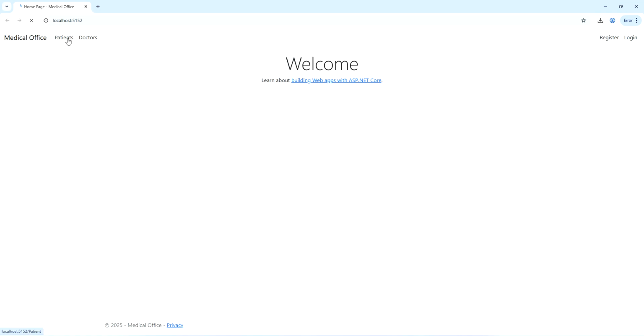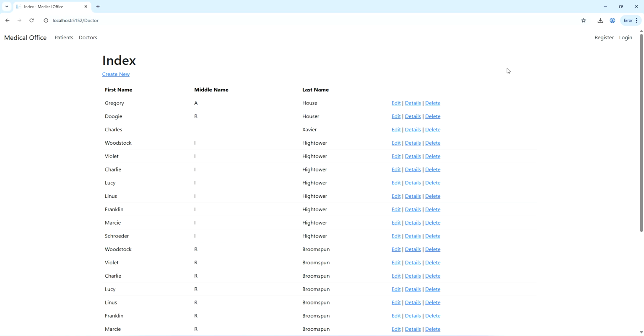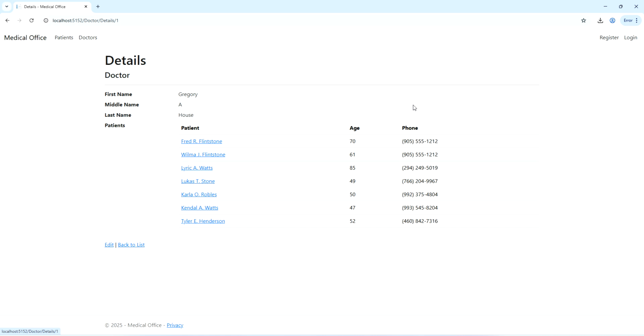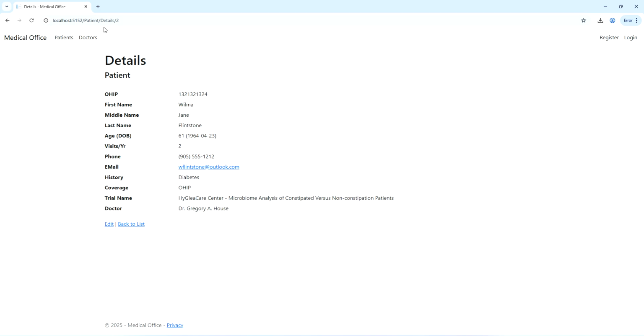All right. I'm sure we have lots of patients here, but now I can go to Doctors. I can pick anybody. Maybe I'll go right for Gregory House at the top, click Details, and there we are. So we have the actual details, first, middle, last name at the top, and now we've added this table listing all the patients, showing the names, the ages, the phone number, and of course the neat thing is I can click on these as well. Notice the URI, how it changes. We're in doctor/details/1. If I click this, now I'm in patient/details/ the ID of Wilma Flintstone.